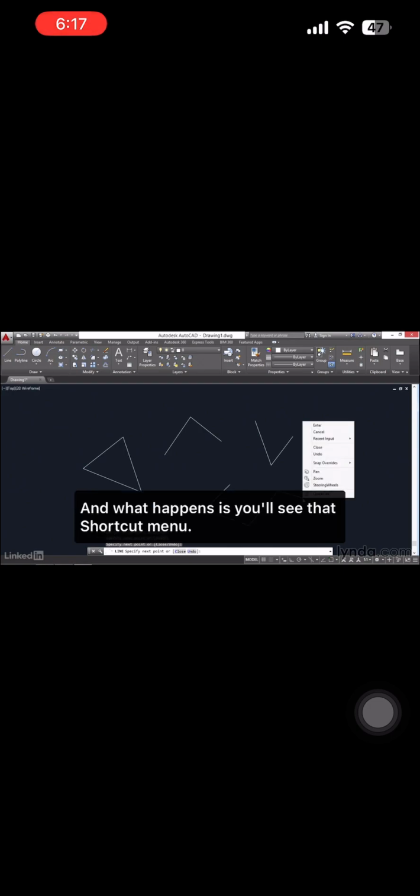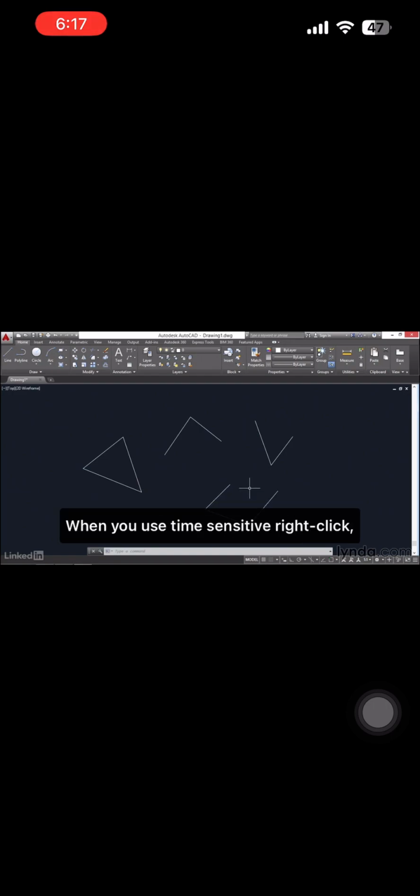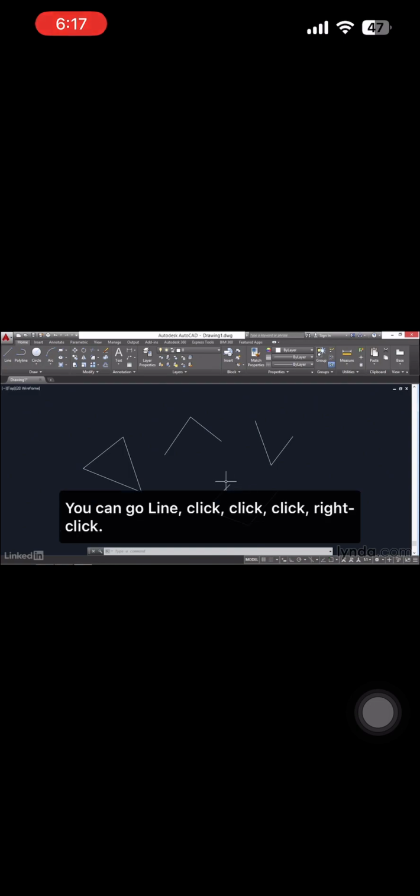Right-click. This time hold the right mouse button down for longer than 250 milliseconds, and what happens is you'll see that shortcut menu. I don't find this shortcut menu to be so useful. I prefer just to access the options down here on the command line. But there are many different ways to do things in AutoCAD, so it's good to know what your options are. When you use time-sensitive right-click, you can actually draw very quickly. You can go line, click, click, click, right-click again, and draw some other lines over here.